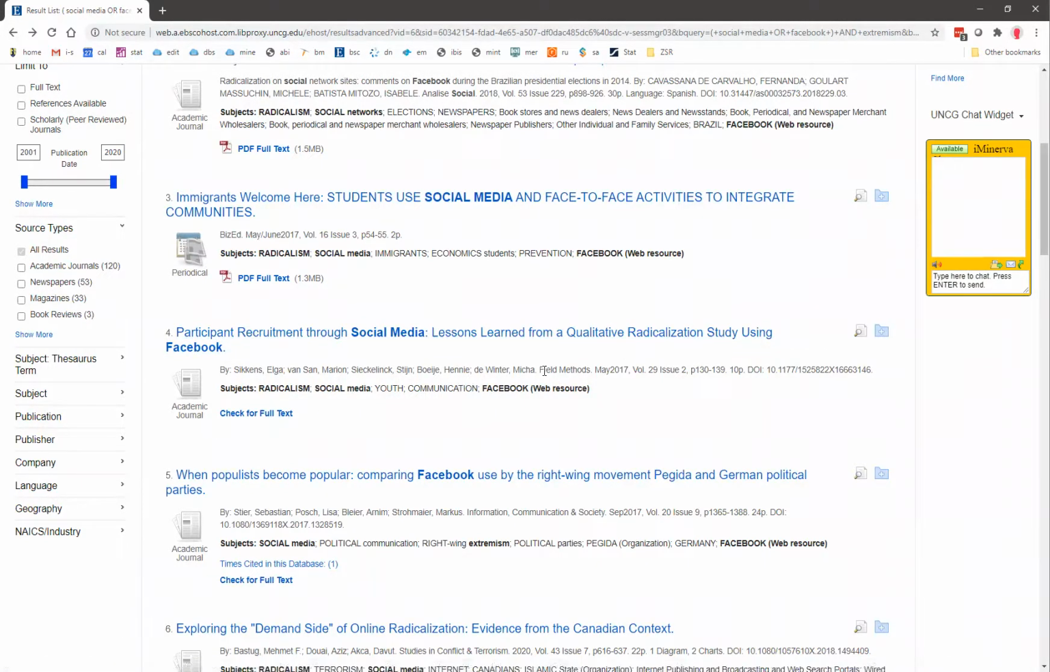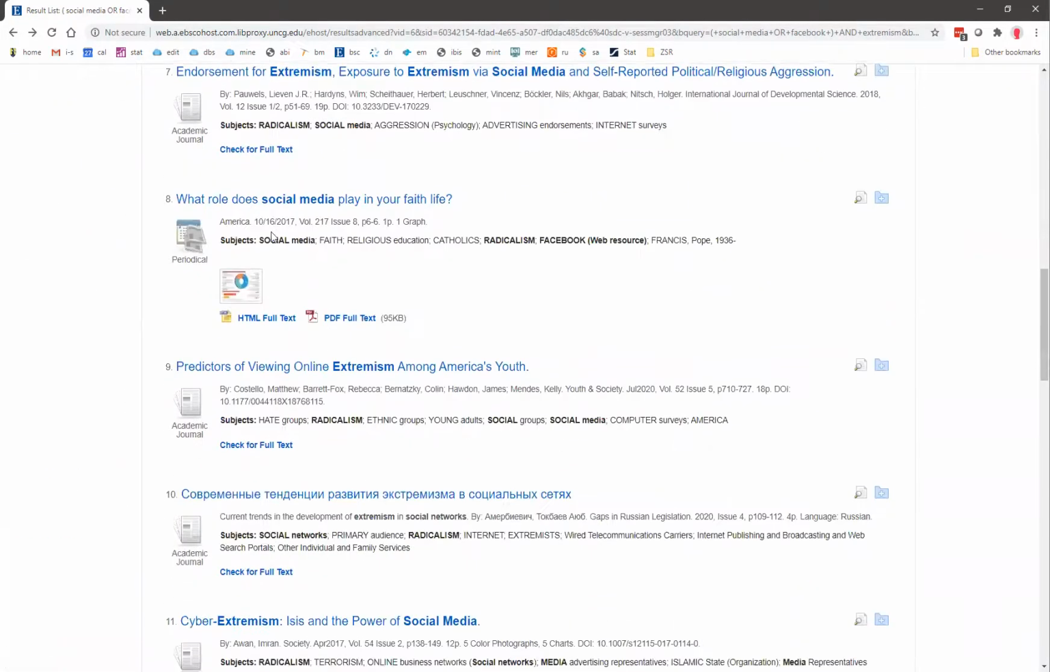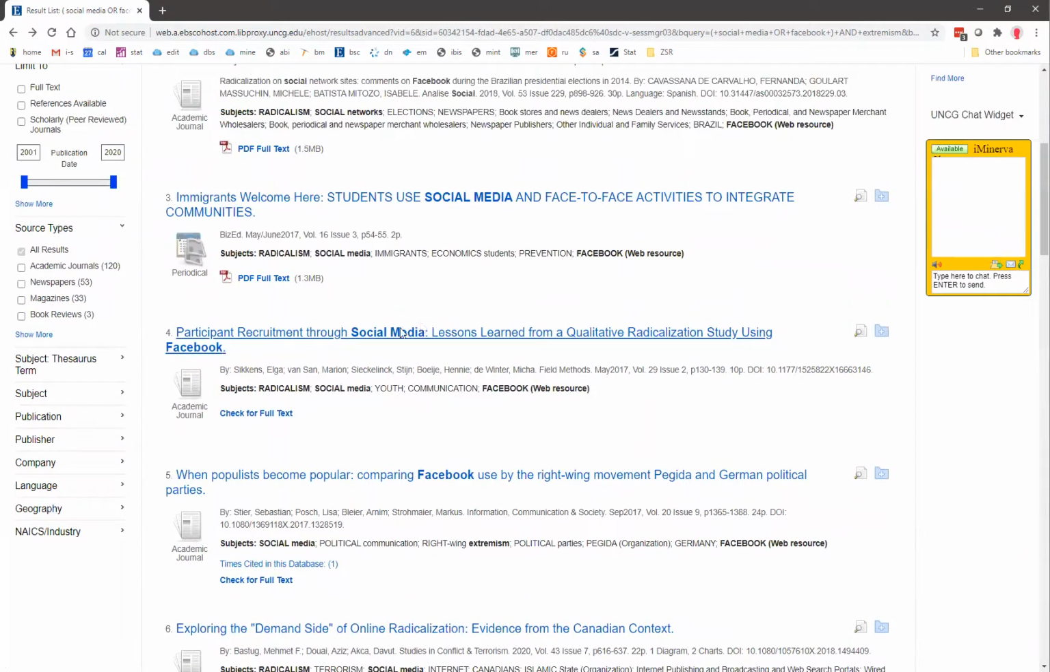Notice sometimes, however, there is no full article. I mean, there's a PDF link here, and for number 8 as well. But if you really want one of these articles and you only see the full text link, don't give up just yet. Click on that link, check for full text.